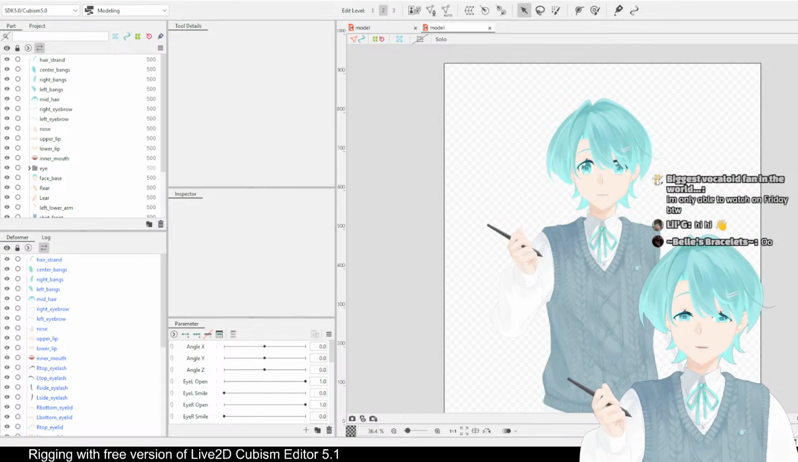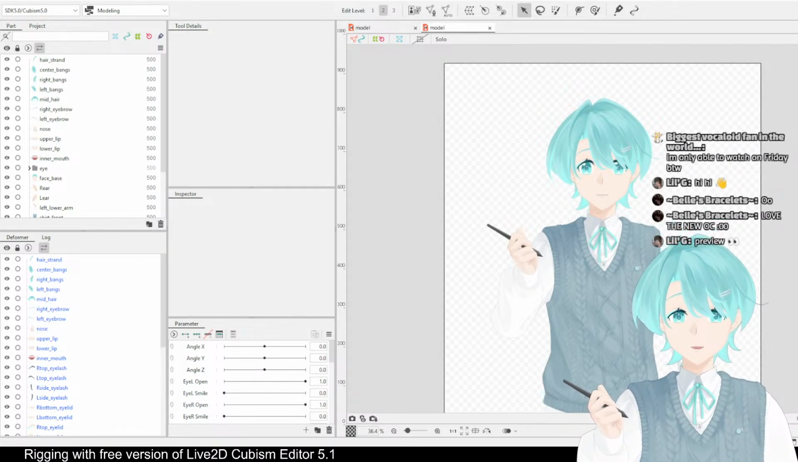Hey, Lil G and Belle. Yes, it's a preview.